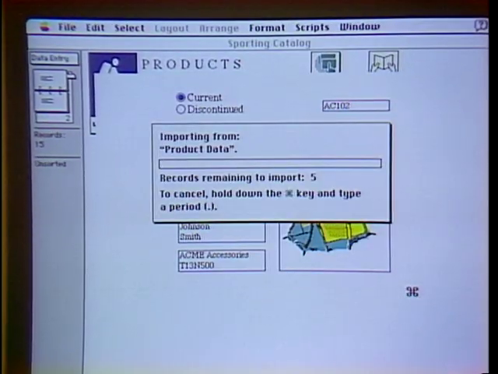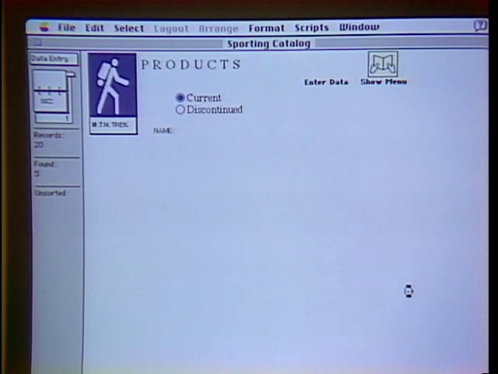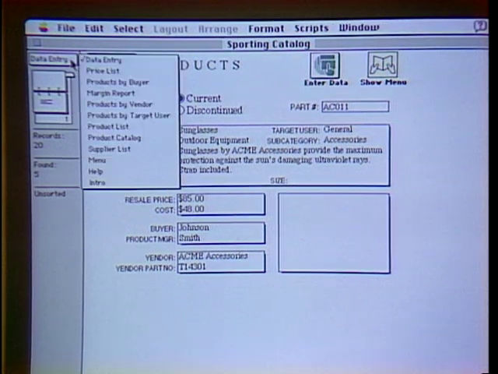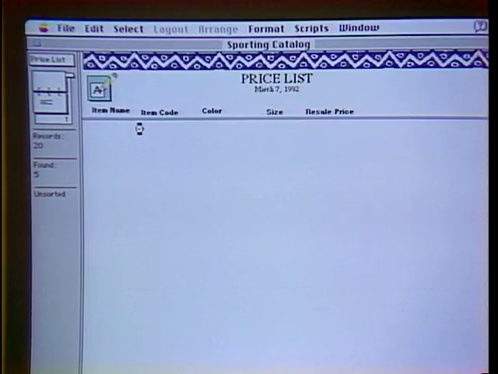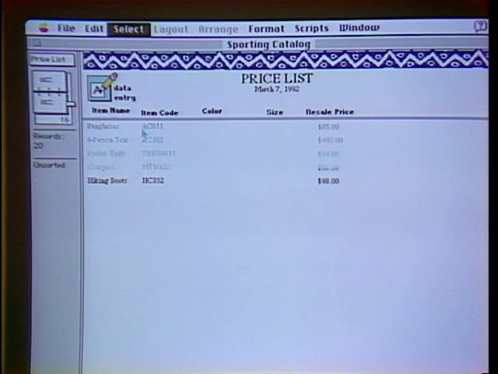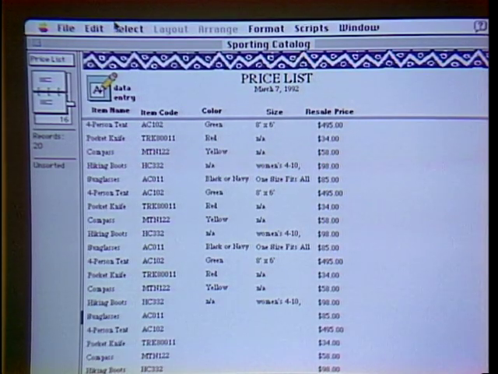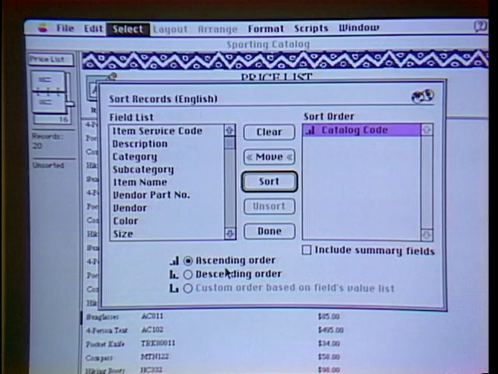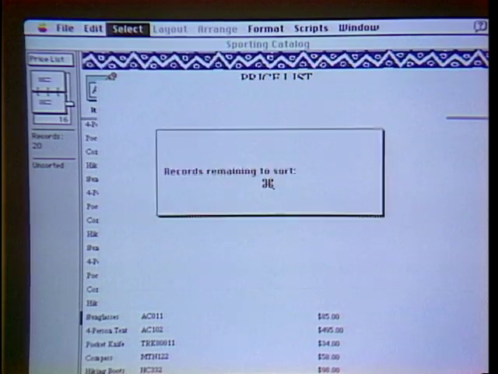So I click OK, FileMaker goes ahead and imports the data for me, and now what I'm going to do is switch to another layout in the FileMaker database so that I can view the information any way that I'd like. And I can then go ahead and sort this database. What I'm going to try to do here is produce a product catalog that I'll be able to print out and show to you later. I can select any field, select ascending, descending, or even custom sort orders.